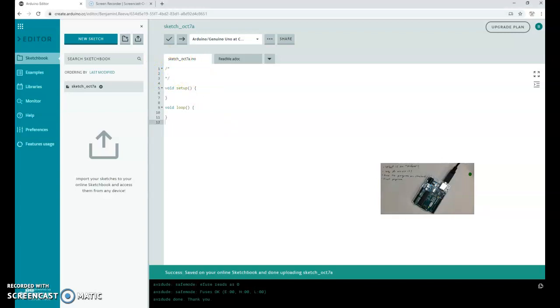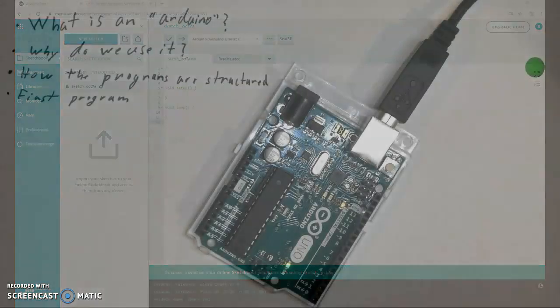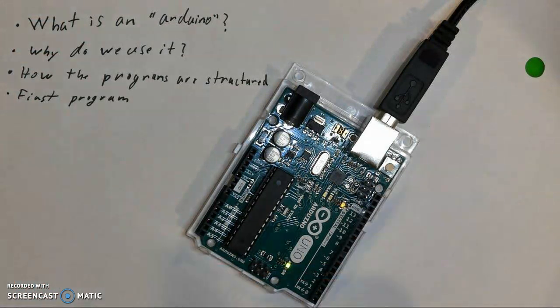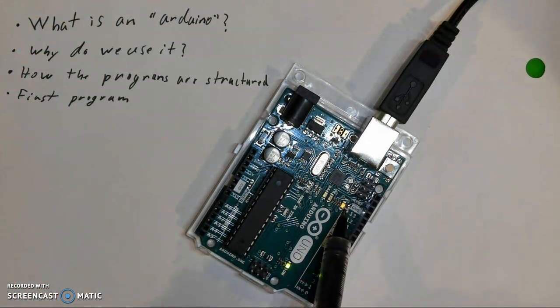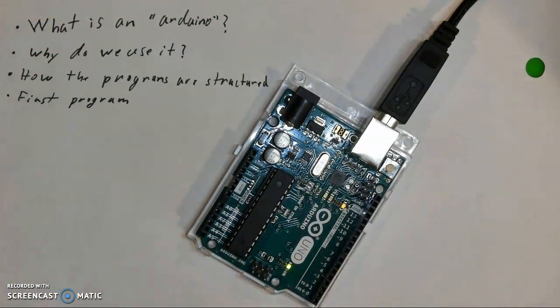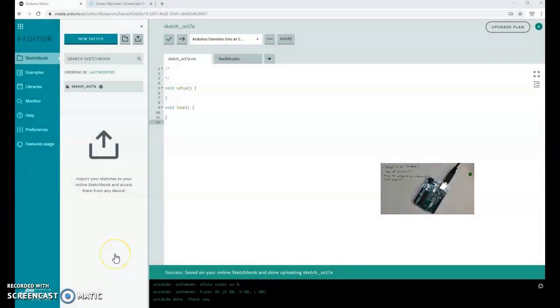So today we are going to be writing a program that takes, if I can get it on screen, this little light here, and it's going to flash it on and off. It's going to be a very simple program to write, and we're going to be able to go through some of the basic commands that this uses.